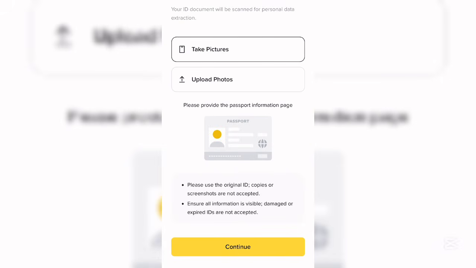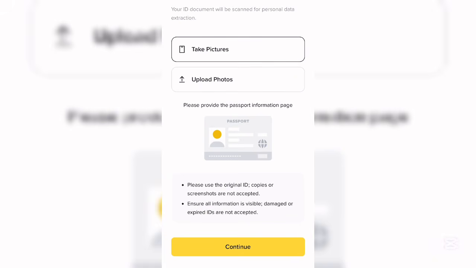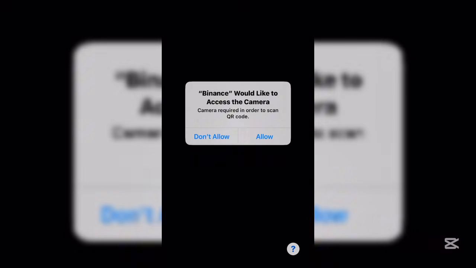So right here, it says I should take a picture or I should upload a photo. So I'm going to click on upload a photo and I'm going to come down right here and click on continue. But before that, it says please use the original ID. Copies or screenshots are not accepted. Okay, so ensure all information is visible. Damaged or expired IDs are not acceptable. So I already have the screenshot on my device. So what I'm going to do is to take a picture instead, so I don't have any issues while verifying my ID. So let me come right to take a picture and I'm going to click on continue.